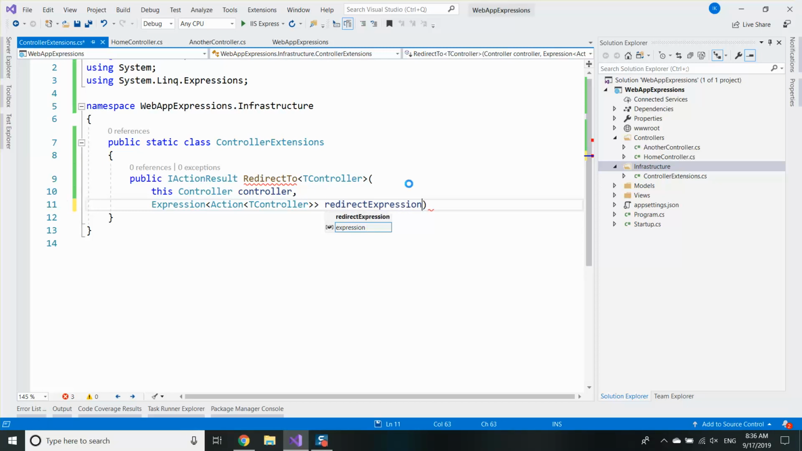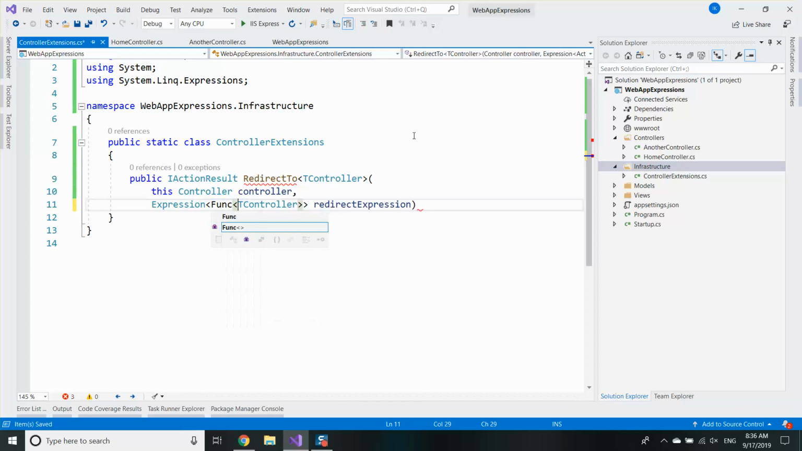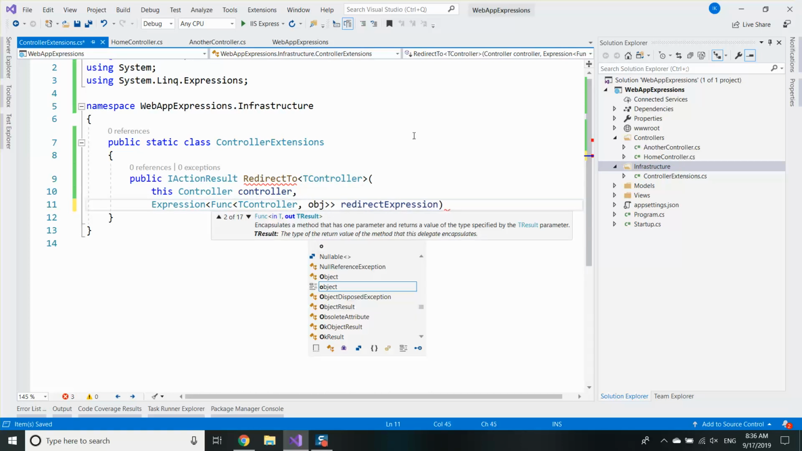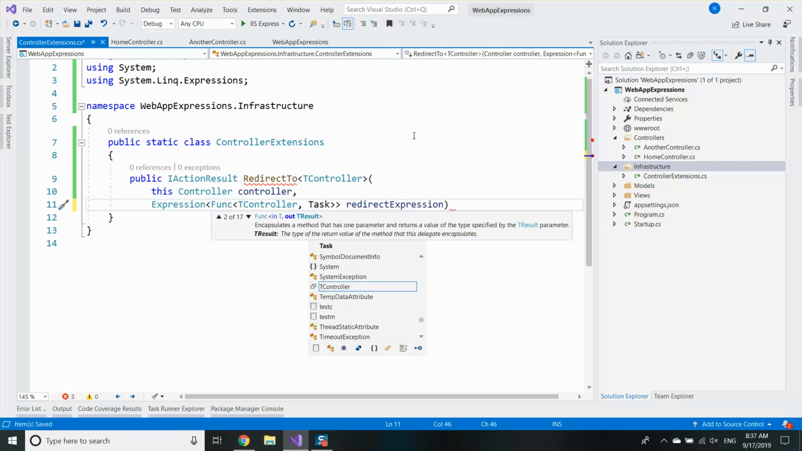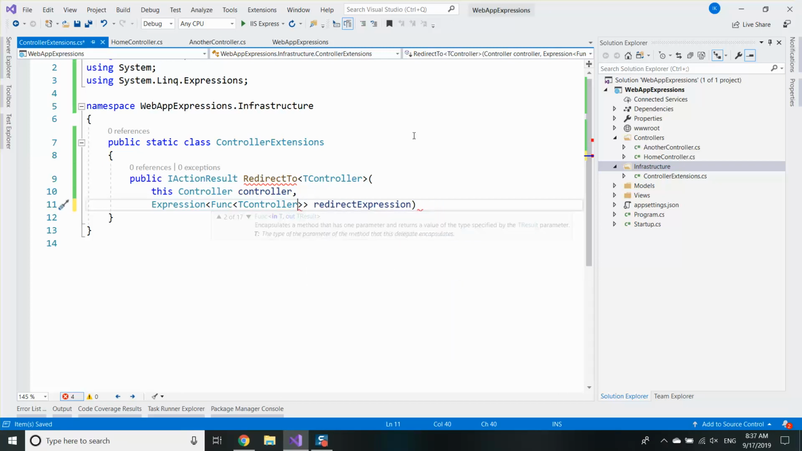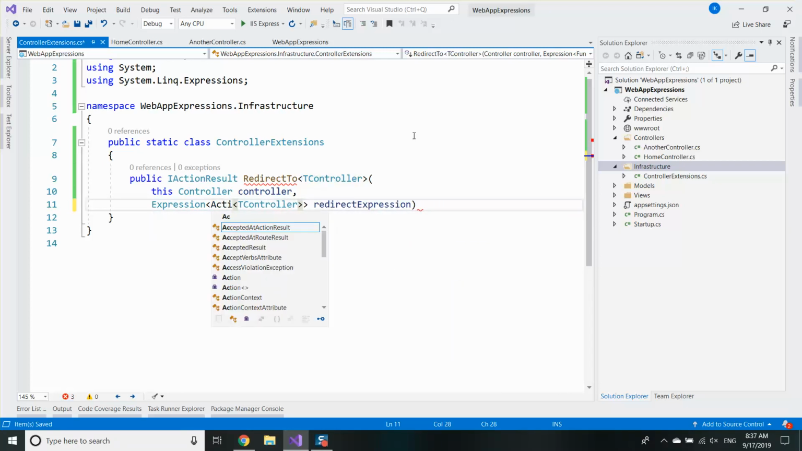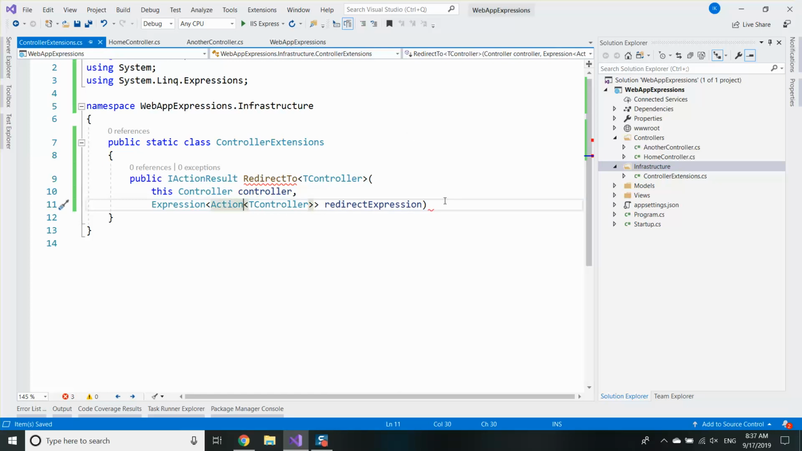Redirect expression. You may use Func here, Func of object for example. You may use Func with Task, for example, if you want to use asynchronous code, but Action is more than enough for this sample. Of course, this will not be production ready code. You will need to make sure that everything works correctly in all available cases, but the whole idea is here in this video, so that won't be any problem.